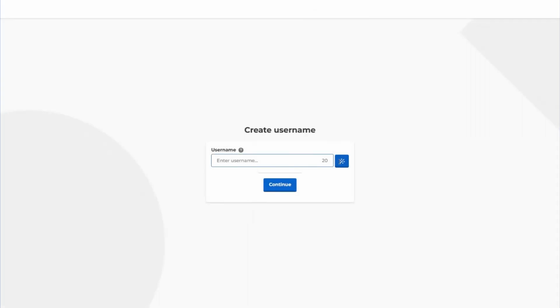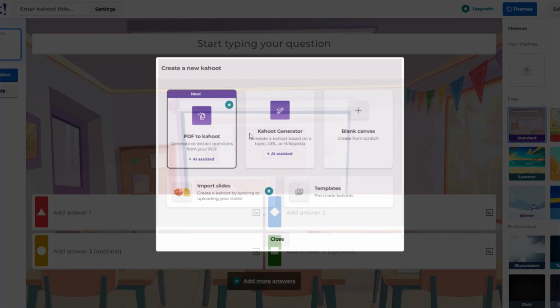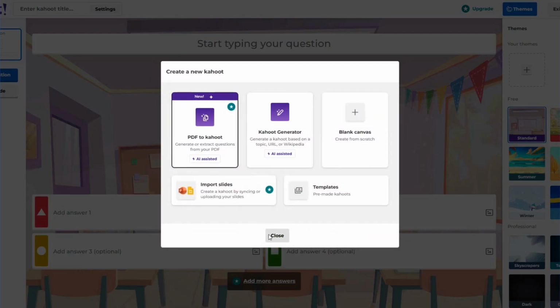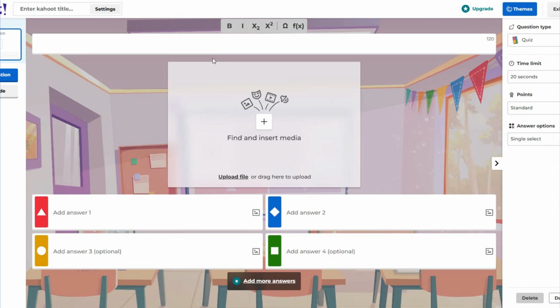Okay, username, you can select whatever you prefer, and then we wait a little bit until this is ready to create our poll on Kahoot. So now that we are here, just select what you prefer. Okay, now we have to insert media if we prefer, or the question. For example, what color do you like? And then we have to add an answer.